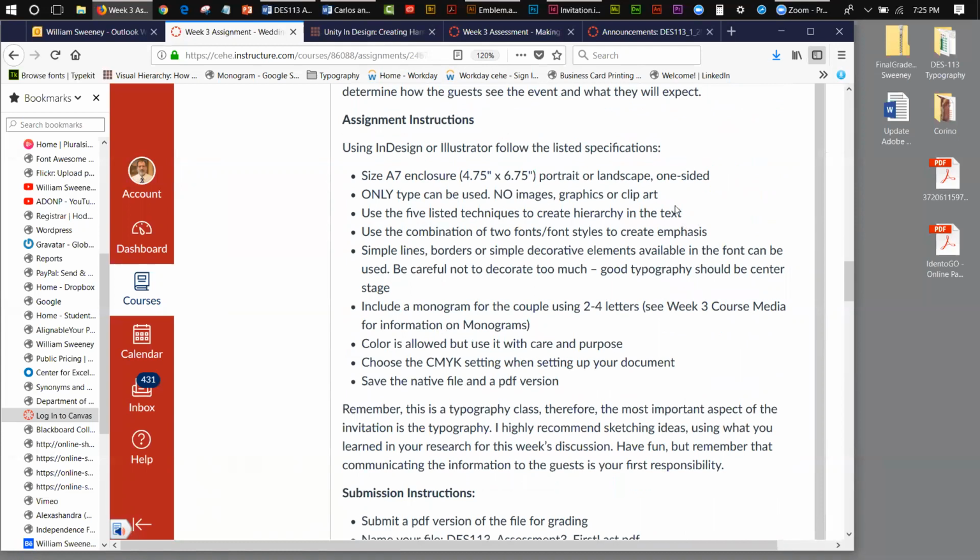One-sided. Again, only type can be used, okay? No images, no graphics, no clip art, okay? You can, however, create a frame around the outer edge of the card, and if you would like, you could use a couple of lines to separate areas of copy, which is what I did. All right. Use the 5 listed techniques to create hierarchy in text. You should have no trouble doing that.